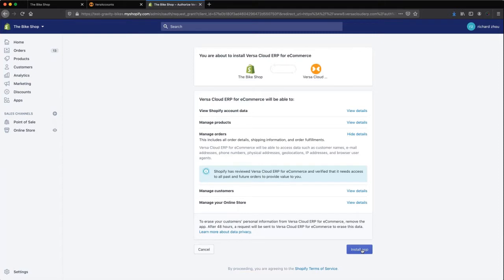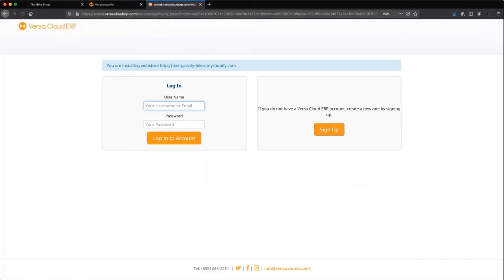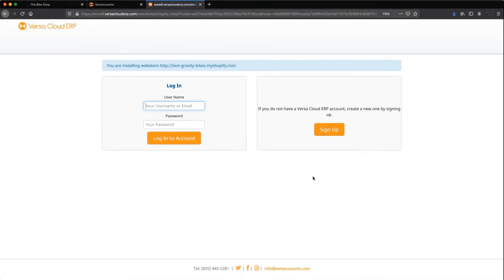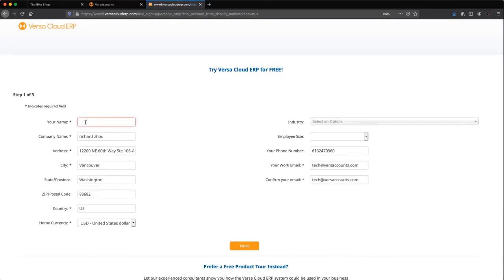If you're using a paid Shopify store, you will be asked to agree to be charged a recurring monthly charge, so just say yes to that. Then you're going to sign up for a new account. So you'll enter some details. Now just so you know, your store details are pre-populated based on the Shopify information.